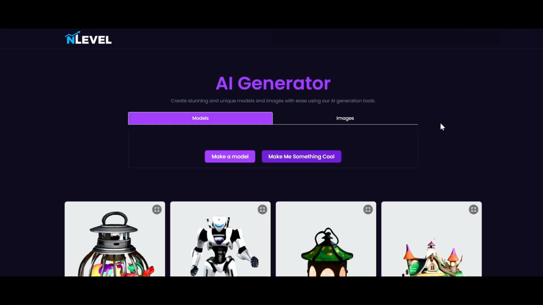And that's it for this walkthrough on how to prompt, modify, and get the most out of Nlevel.ai. Whether you're designing something specific or just exploring ideas, the tools are flexible enough to match your creativity.